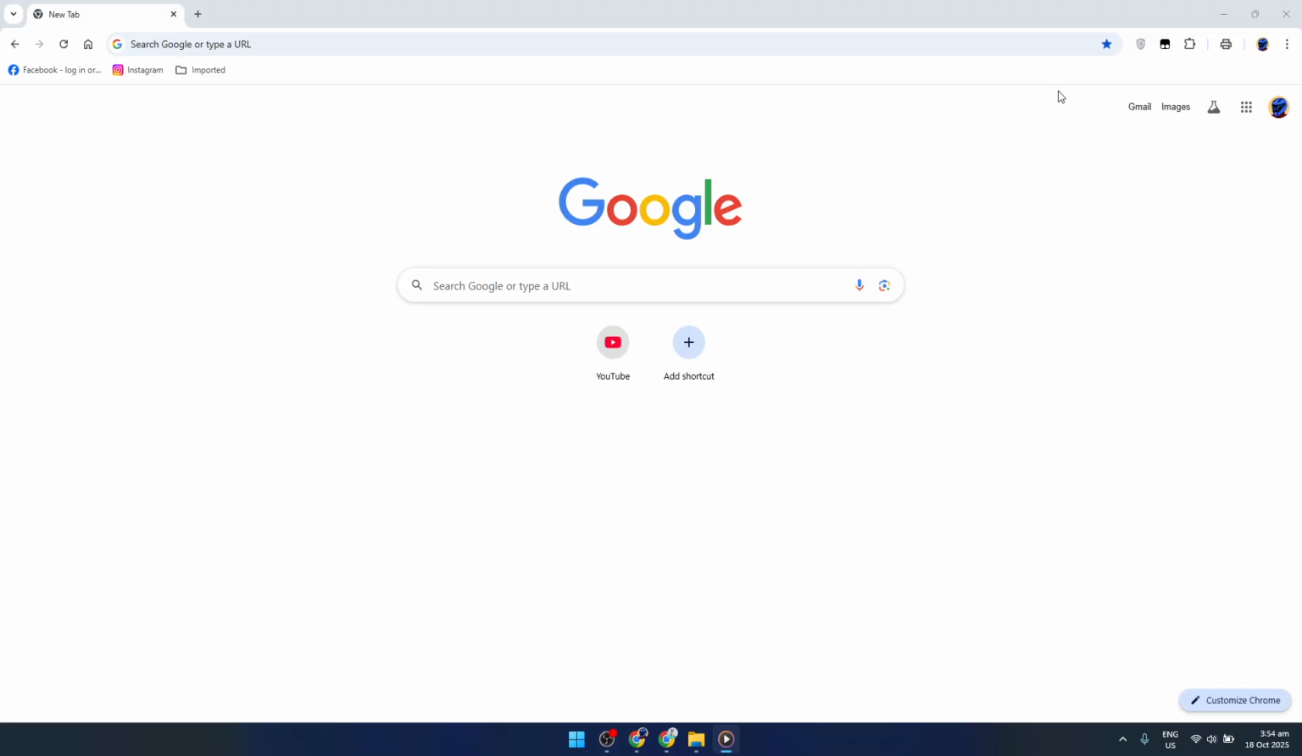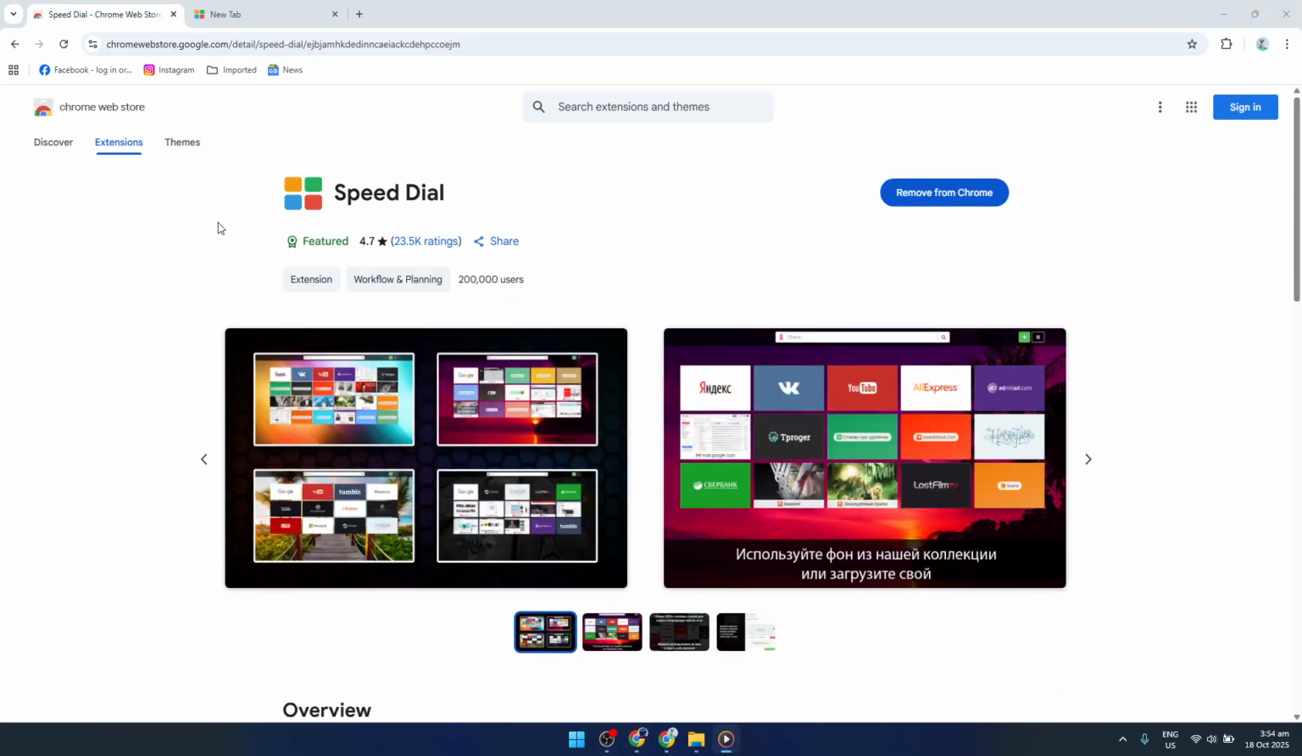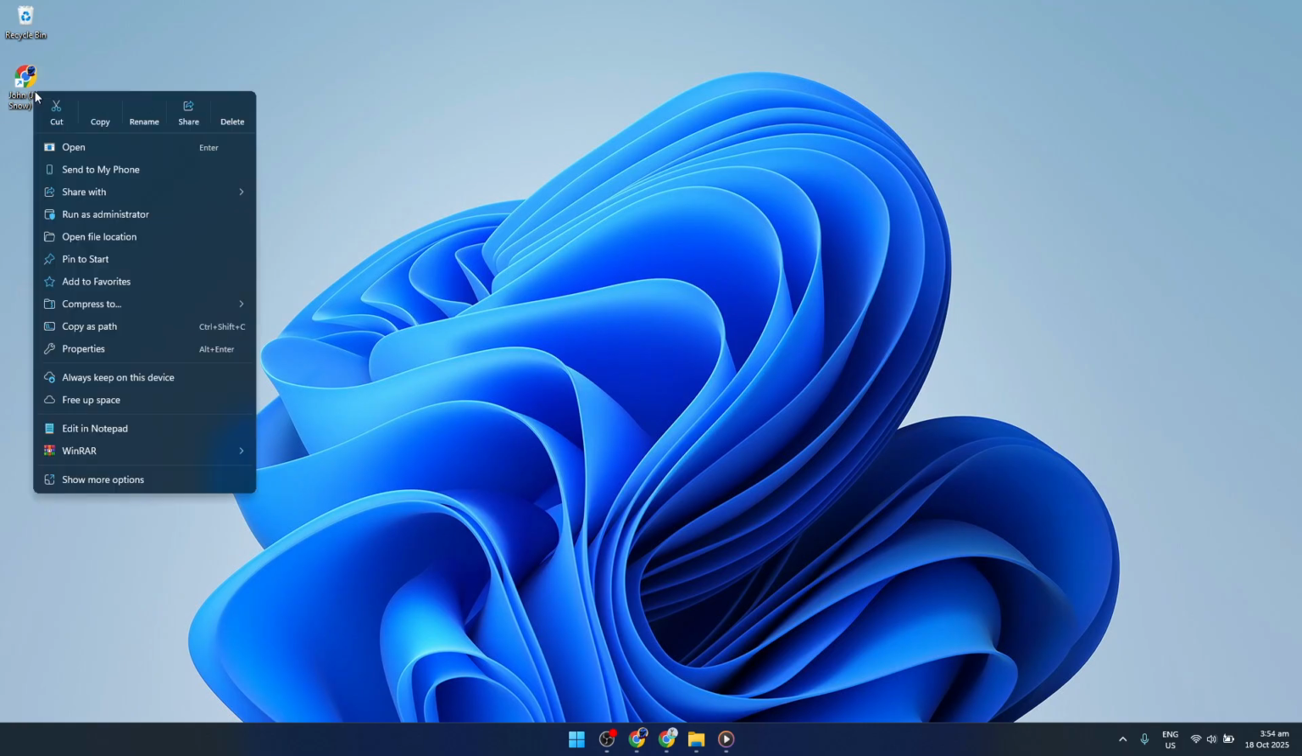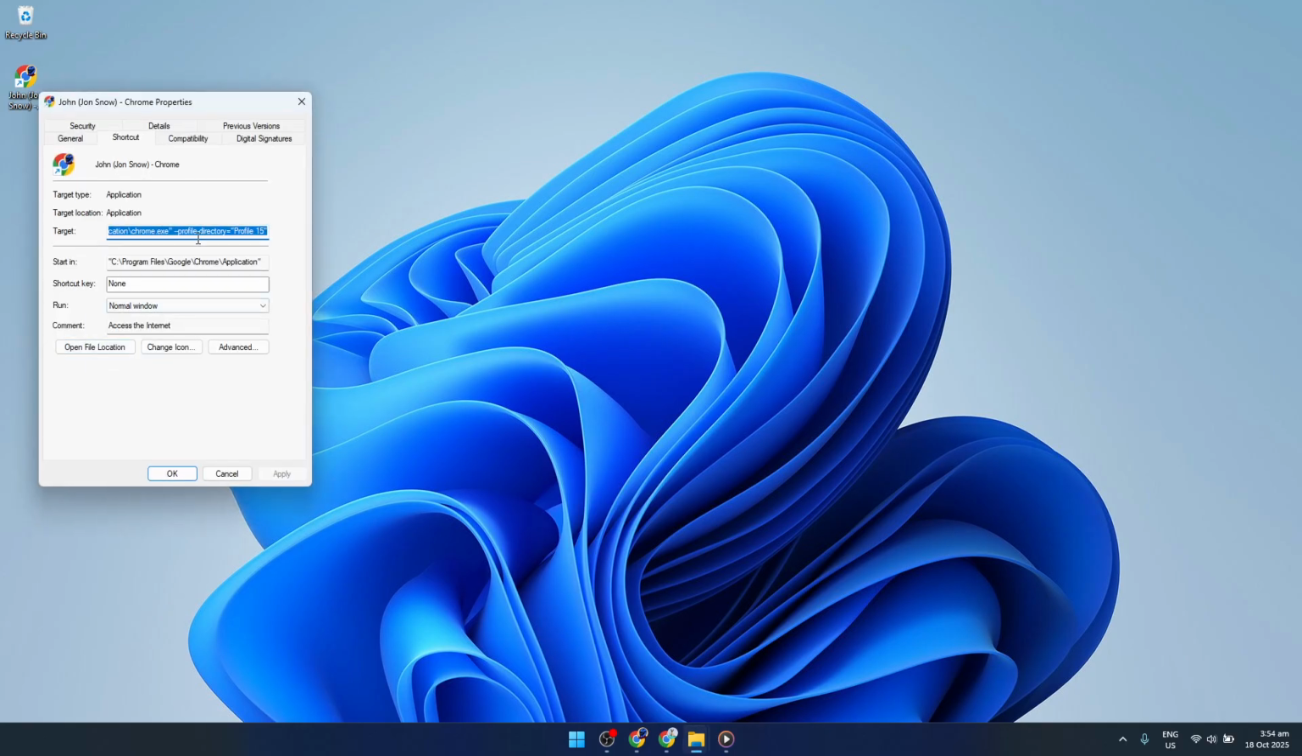First, let's get started by locating your Google Chrome shortcut. You might have this on your desktop or pinned to your taskbar, so head over to whichever location you have easy access to. Once you've found the shortcut, the next thing you want to do is right-click on it. A menu will pop up, and from there, you will see an option labeled Properties. Go ahead and click on that.